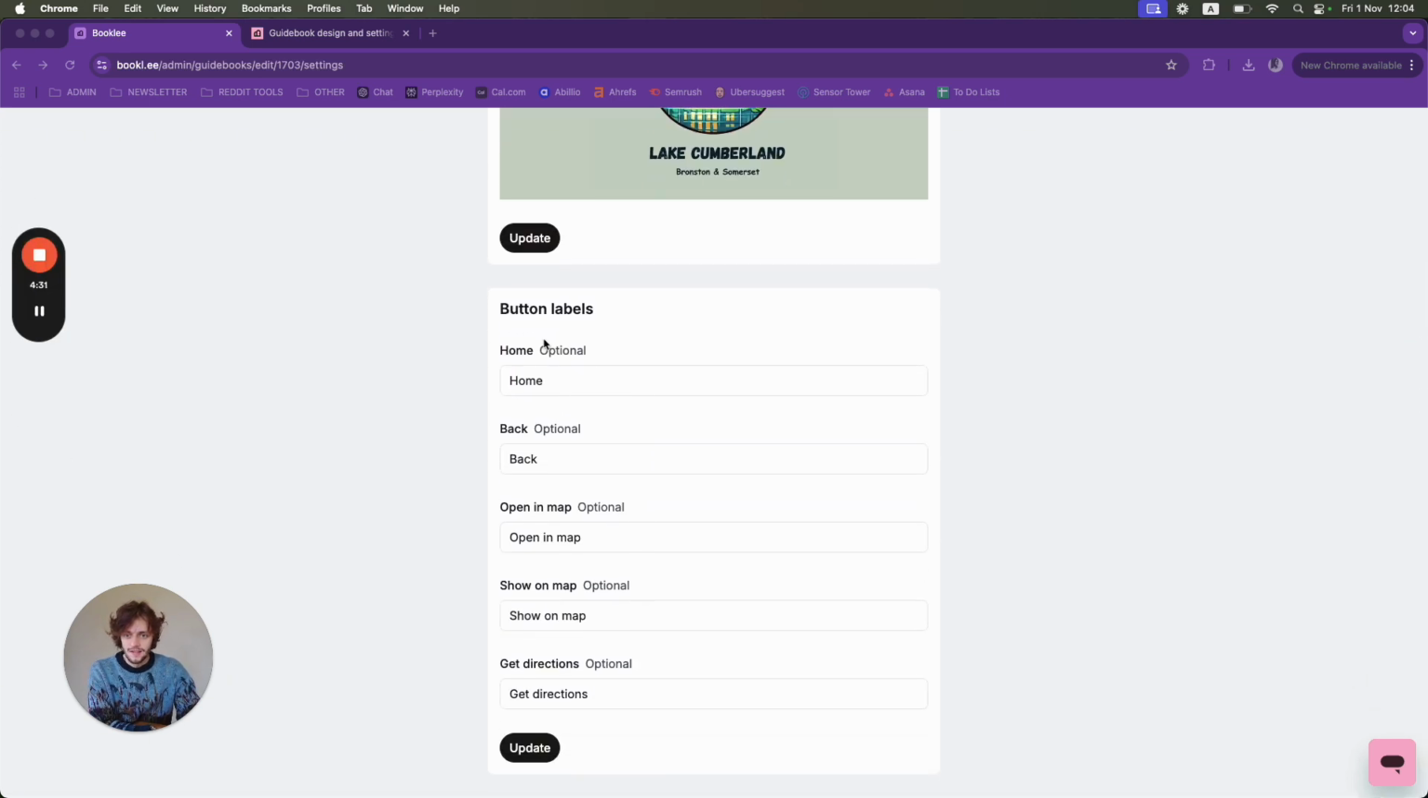Now, last but not least, the button labels. So one trick that I would suggest you to use is change these only if you want to completely translate your digital guidebook. So these button labels correspond to the names of the buttons that your guests can see on your Booklee guidebook. So say for example that you want to have your Booklee digital guidebook to be completely in Spanish. So that is why you would use the settings section for button labels to change these to Spanish language.